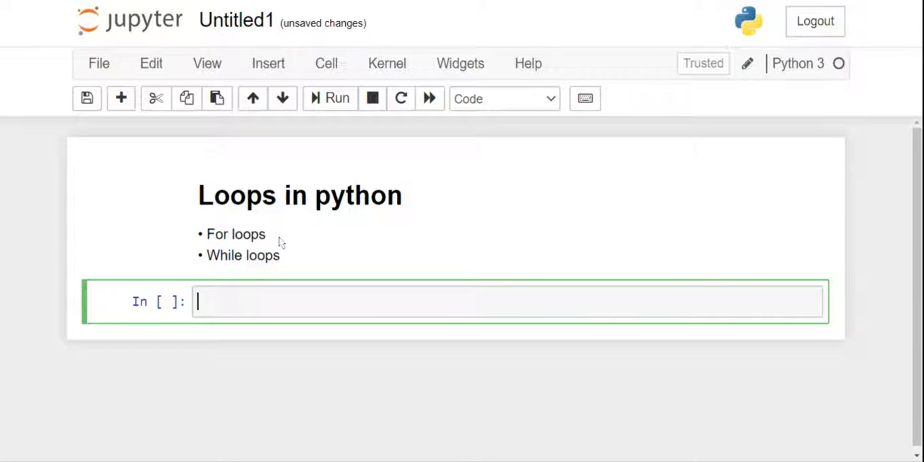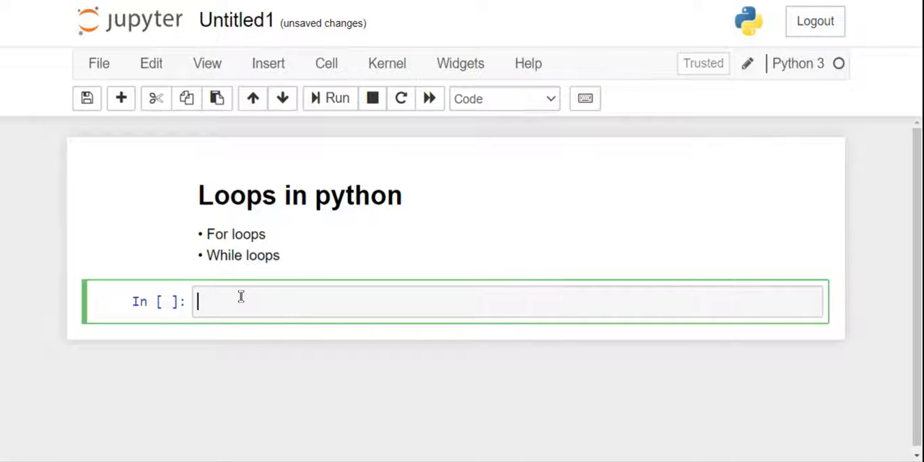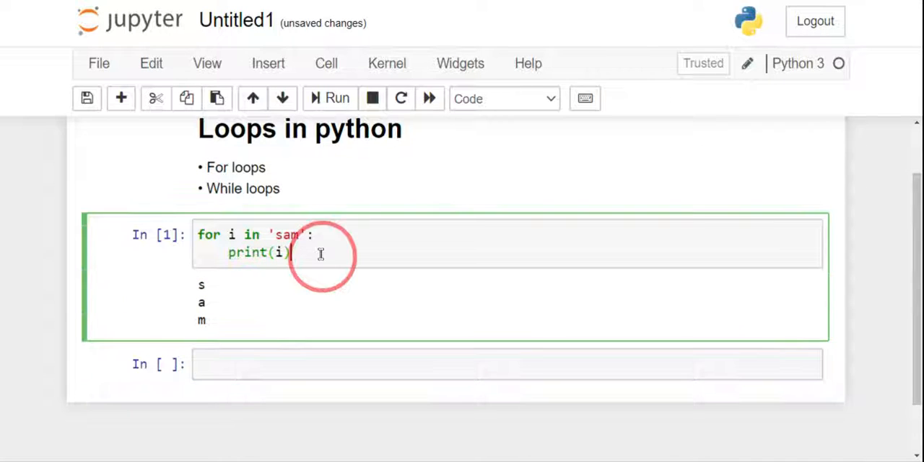The types of loops we'll be discussing in today's video are for loops, while loops, and that's it. So, first of all, I'll just take an example of a for loop. Yeah, this is a really basic beginner example to start off with.